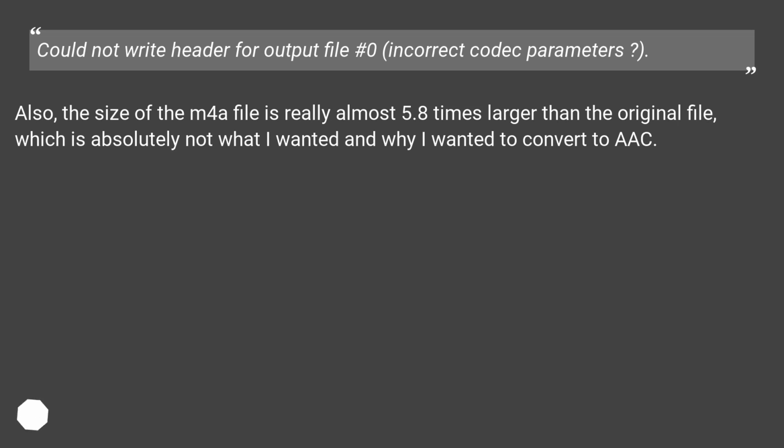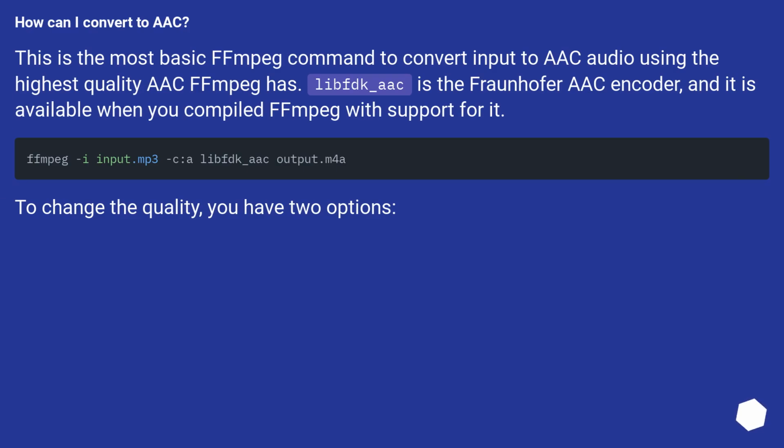Also, the size of the M4A file is almost 5.8 times larger than the original file, which is absolutely not what I wanted and why I wanted to convert to AAC. How can I convert to AAC?